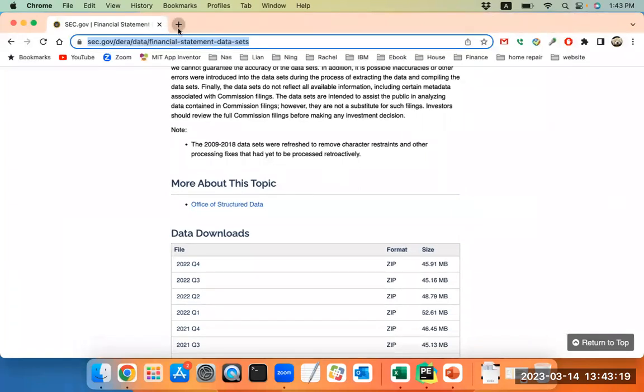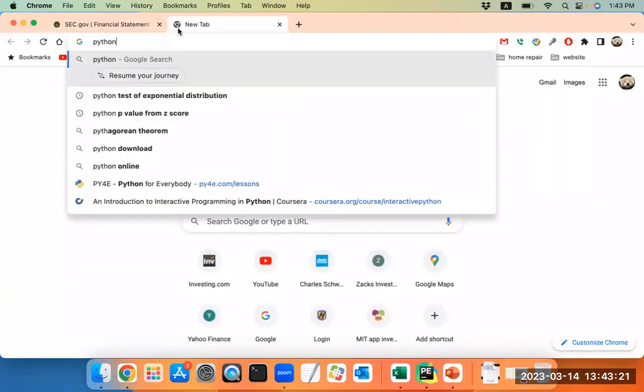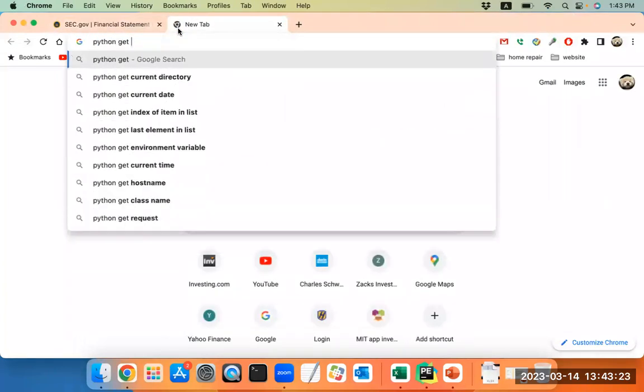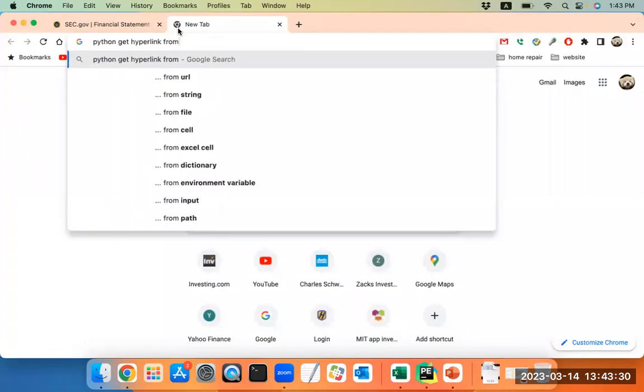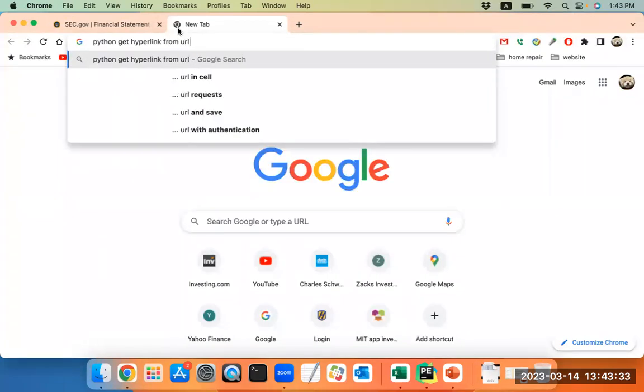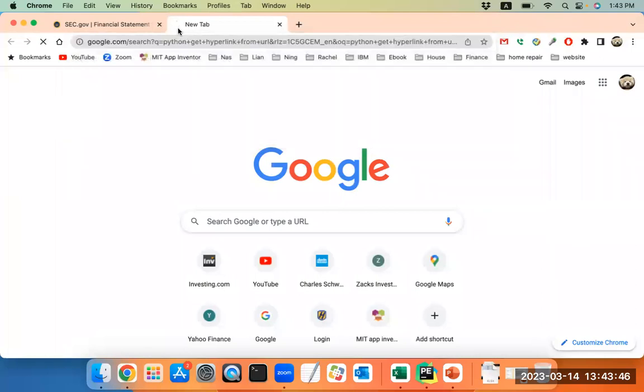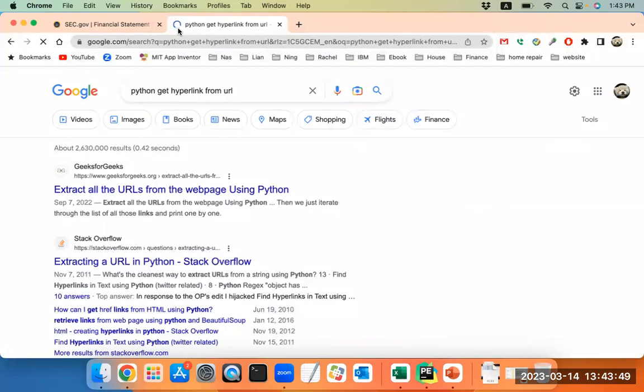Then I can start with a search like "Python get hyperlink from URL." That's the keyword, because now I've boiled it down to something small enough. Probably there are other things you might want to break down further, but right now this is what makes me feel comfortable, since at least I can finish it in a day.